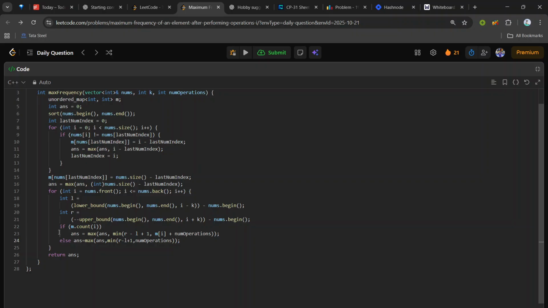After that, we are checking if I is already present. Suppose I is already present, then we do not have to waste our operations on that particular number. So if I is already present, we have found a range r minus l plus 1, but we can use numOperations only. So answer is equal to the max of answer and the minimum of the number of operations available plus mi, the frequency of I that is already there, comma, r minus l plus 1. That is the case.